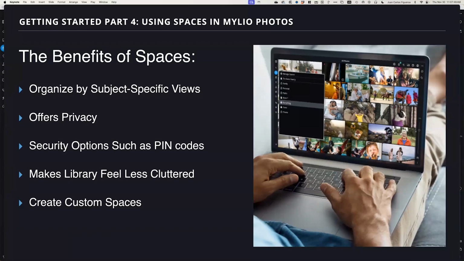So, you don't want anyone to go to your desk, the bill paying desk in your office, and be able to start sending money to anyone, right? So imagine if you could lock that desk in your office so no one could access it, and they would need a PIN code. That's what Spaces in your Mylio Photos library allows you to do. You can assign a PIN code to a space, and only people with that PIN code can access it.